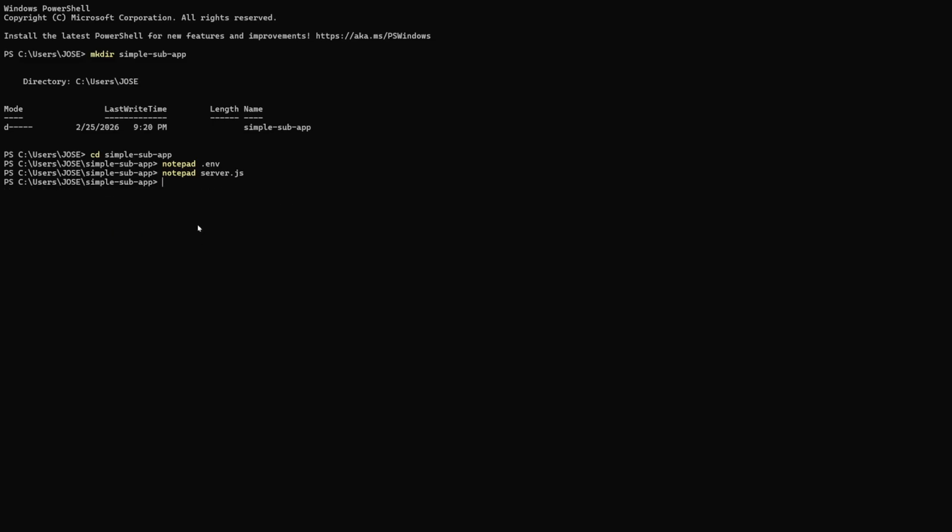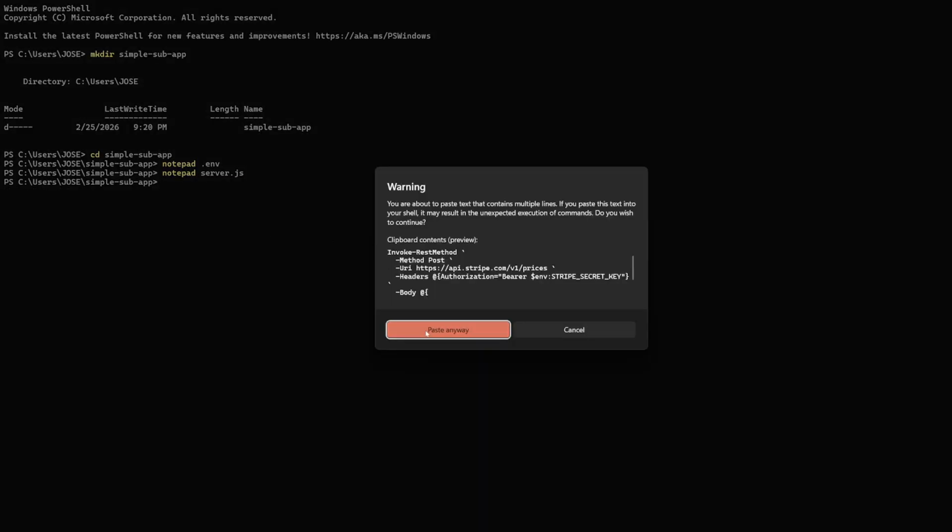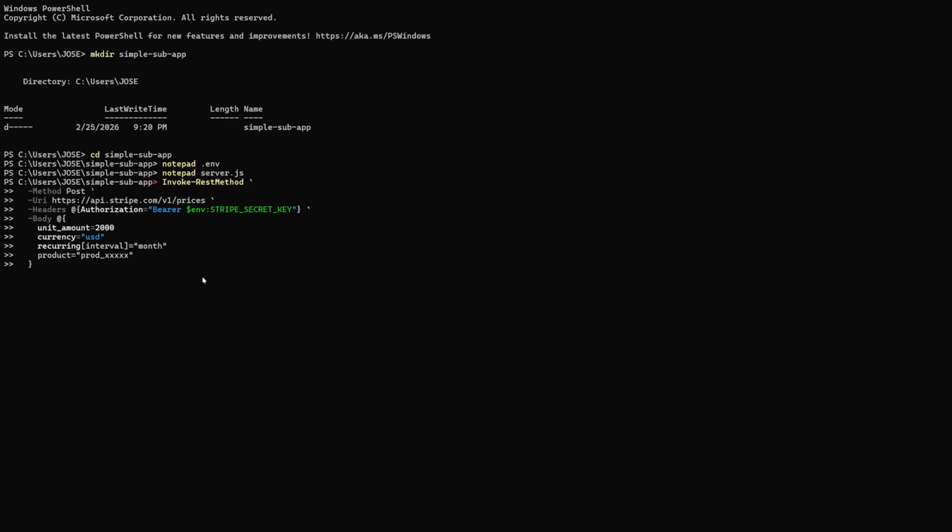Next, create a monthly price for the product with the command Invoke-RestMethod -Method Post -Uri https://api.stripe.com/v1/prices with the headers Authorization Bearer $env:STRIPE_SECRET_KEY, and a body with unit_amount = 2000, currency usd, recurring interval month, and product xxxxx with the actual product ID you received earlier. Once you have created the price, copy the price ID generated by Stripe. You will need to replace price_XXX in your server.js file with this new price ID. This links your subscription service to the correct payment structure.